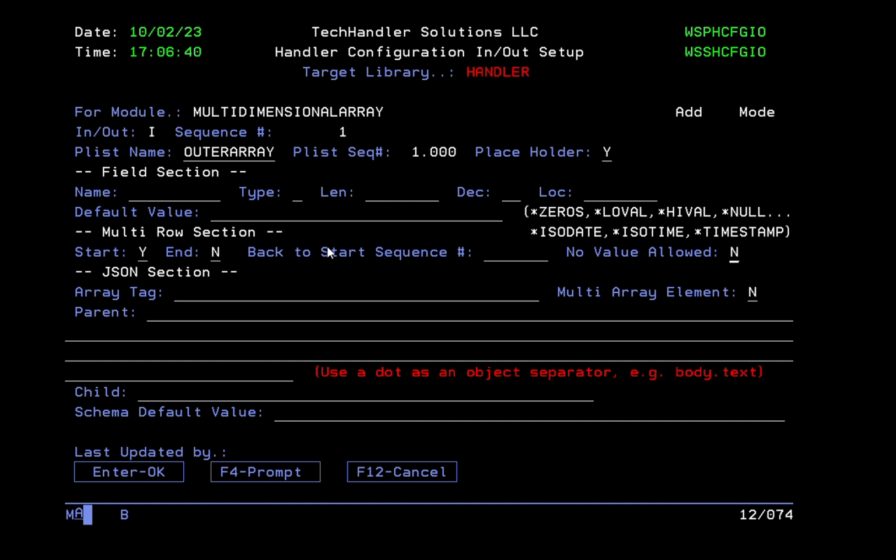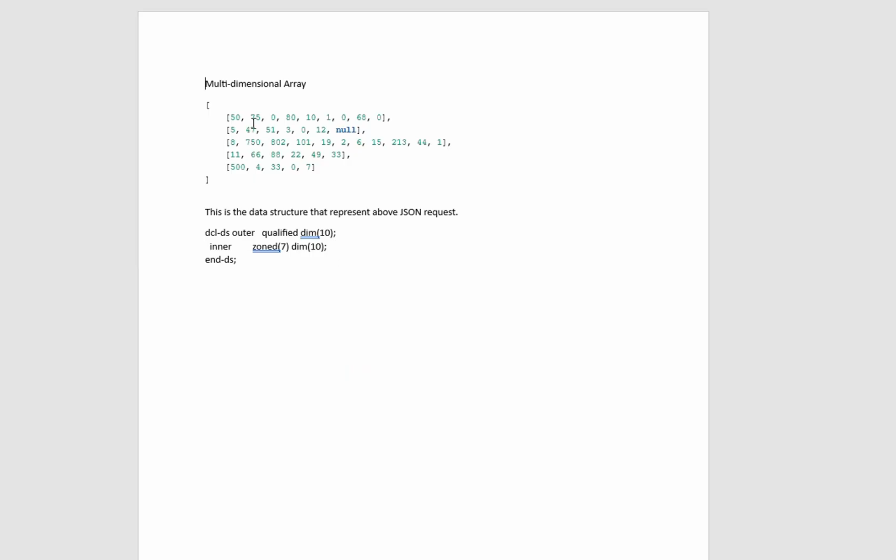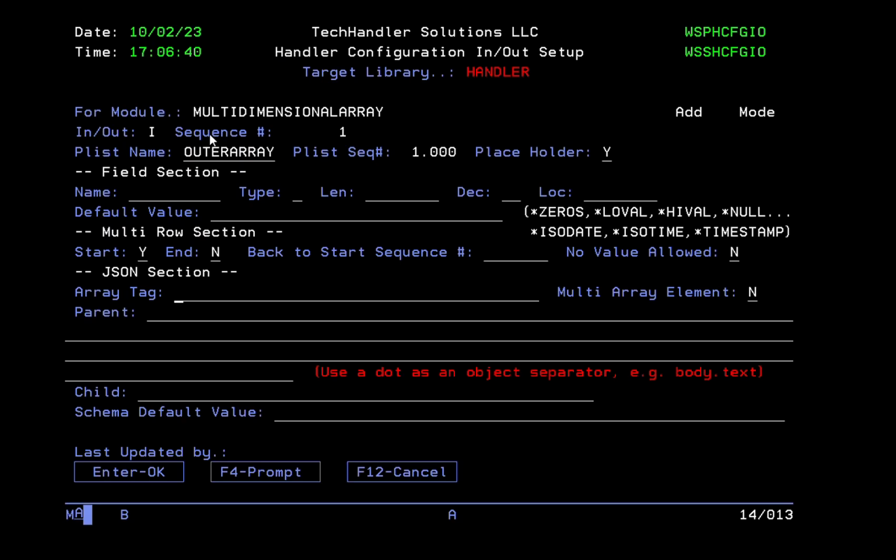And then the array tag is going to be no name, uppercase. As you see here, it has no name. It's going to be uppercase. And it's a multi-array element. We're going to make that yes. And the pattern is no name. We're going to press enter.